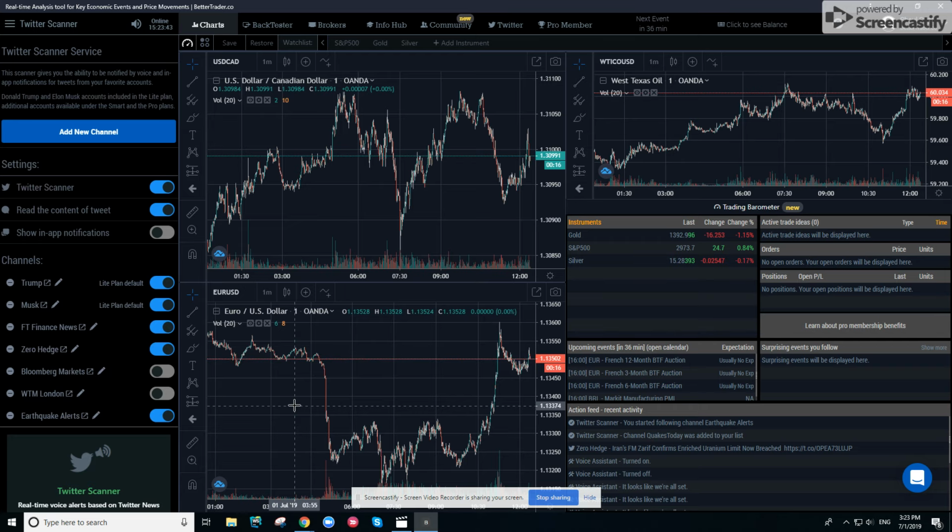I will now explain the Twitter scanner. Now, the Twitter scanner is a very important tool because it gives you updates on non-scheduled news that may affect the market. So here is the Twitter scanner. So how does it work? Any person that you follow, it will give you their tweets because their tweets may affect the market.